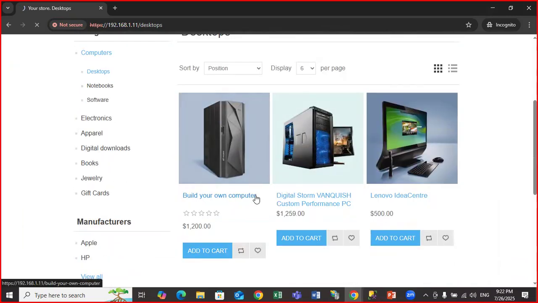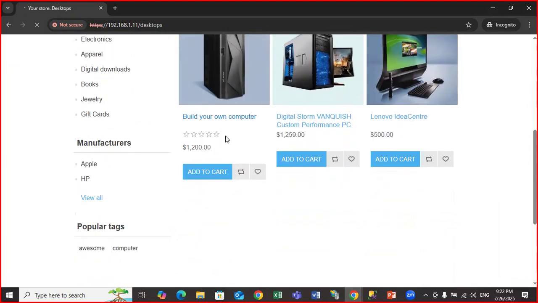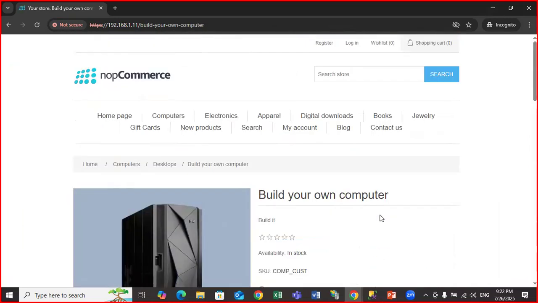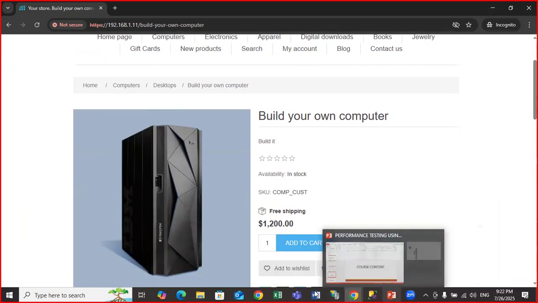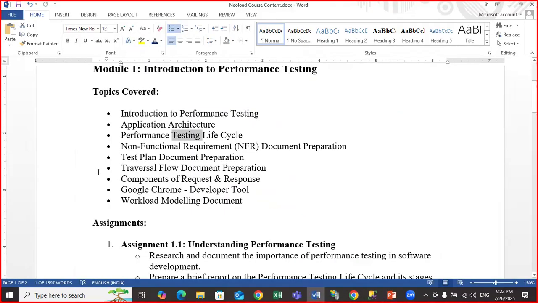Okay, so this is the application as I mentioned. I will give you a walkthrough of this application, and we'll also create the scenarios and other things going forward. I just want to go in a project-based manner. Once we have discussed the performance testing life cycle, generally we start with NFR gathering, test plan document preparation, and traversal flow document preparation. If you are already aware of these things, we can skip this part and directly jump into the tool. If... Sorry, sorry, Mohan.